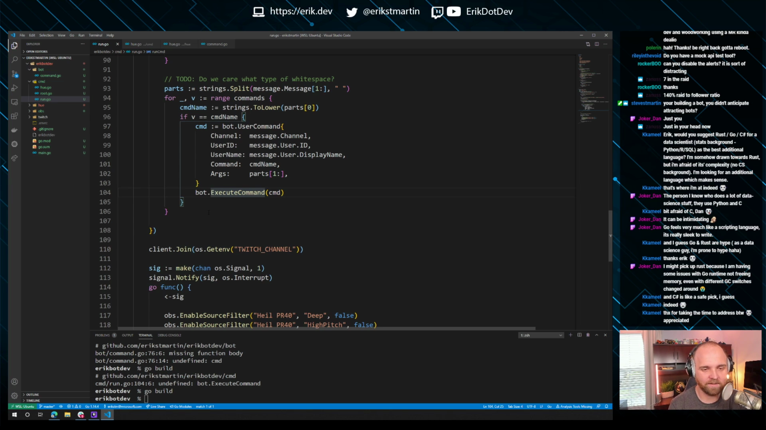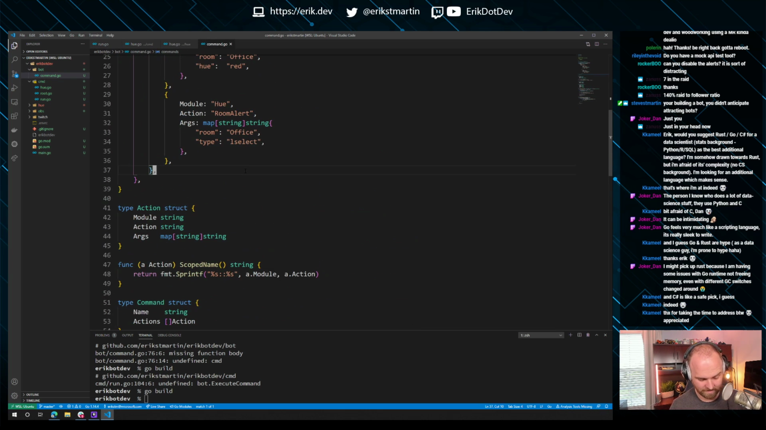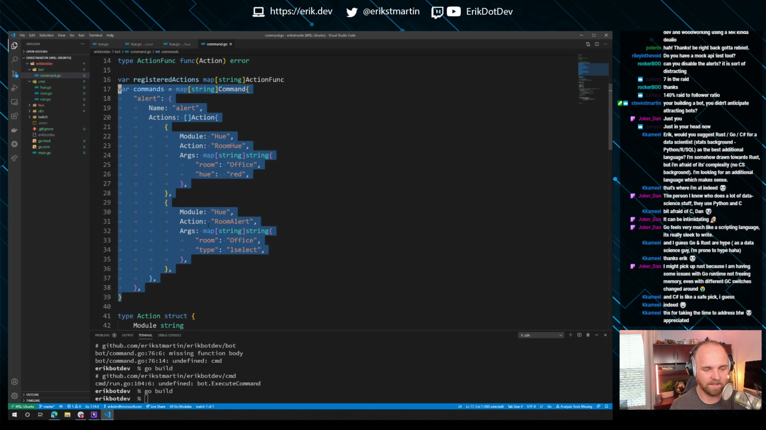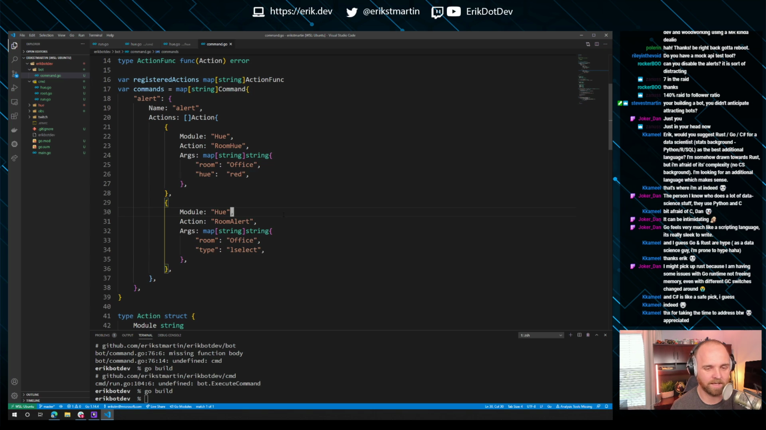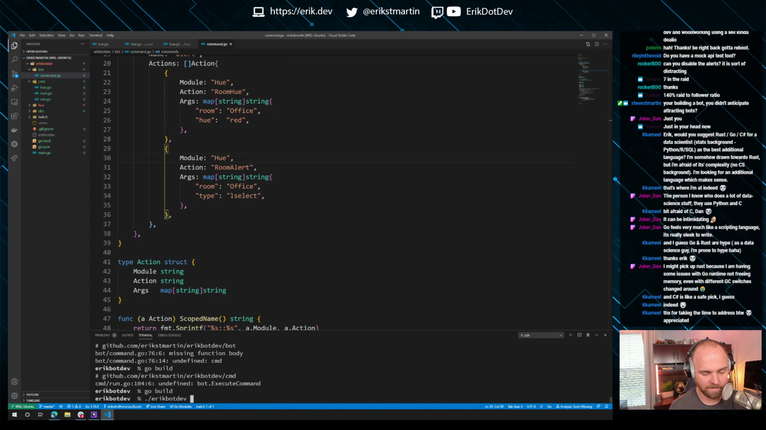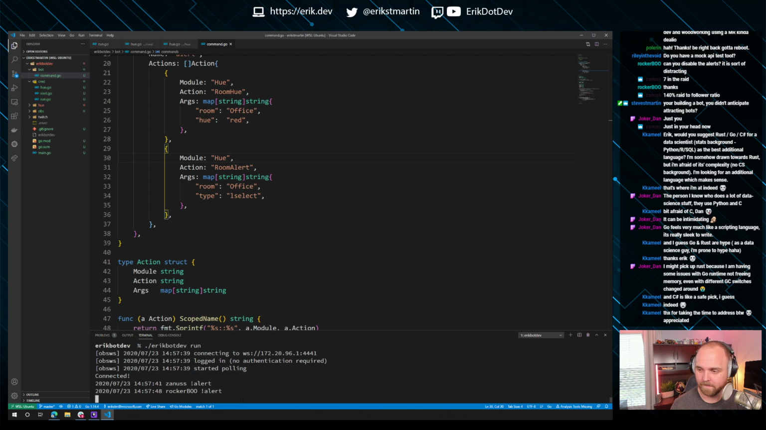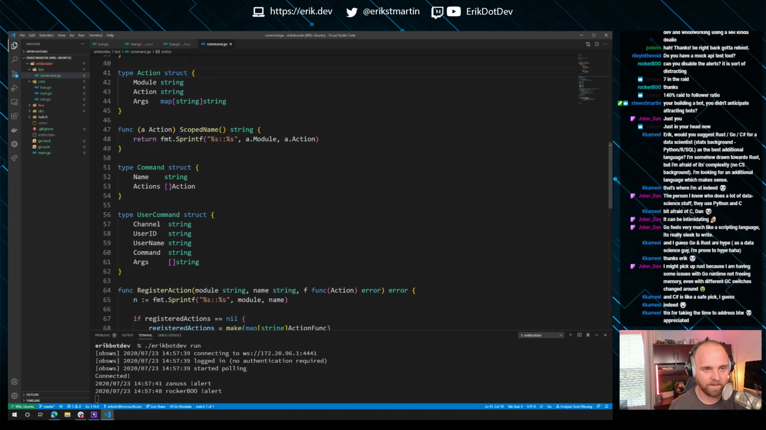All right, so bot execute command. The only command that's going to work right now, everybody, is alert, because what we're testing is this new sort of structure of configuration based code for our commands. So let's do it. Ericbot dev run. Are we going to get an alert? Somebody hit me. I don't see it. Okay, so that did not work. So let's figure out what happened.